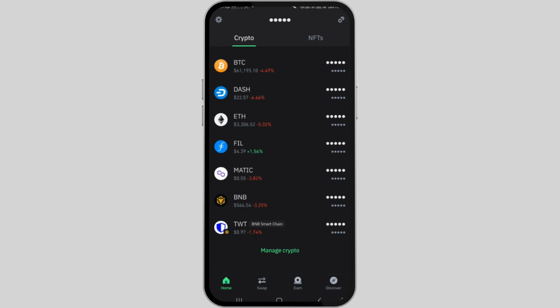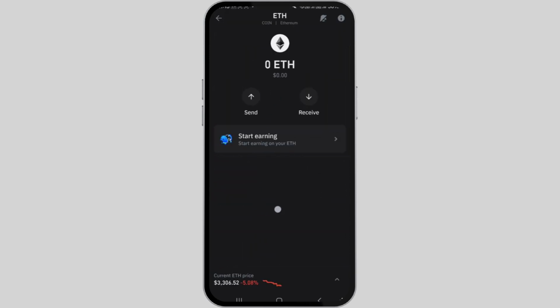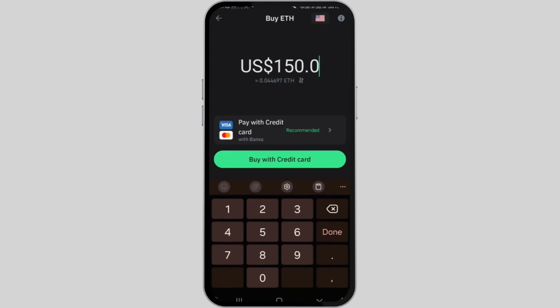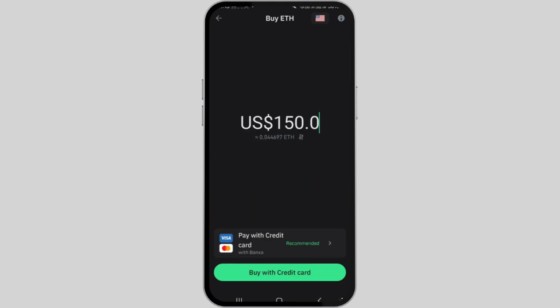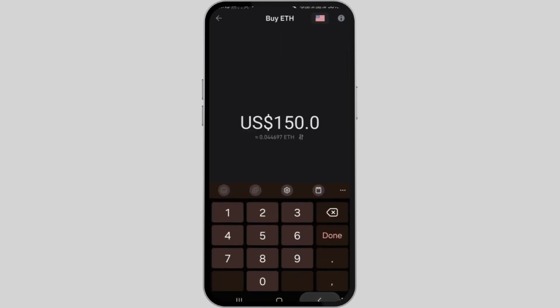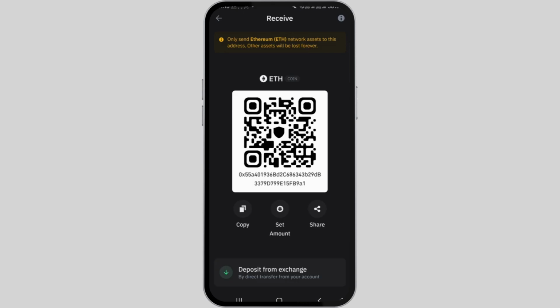Select the token for the deposit or the withdrawal, and here you will find the options to send, receive, copy, and buy. To deposit through a credit or debit card, click on buy to directly purchase the token, and for depositing from an external wallet, tap on receive, where you can scan the QR code or copy the address. You can share your token address through this share button, and to withdraw tokens, tap on send, paste the external address, and enter the amount.